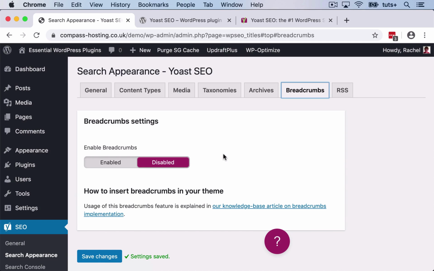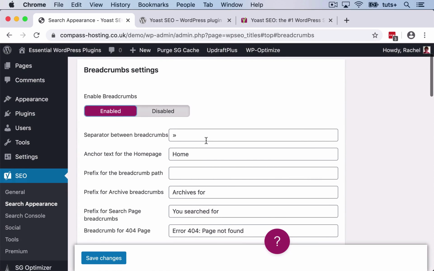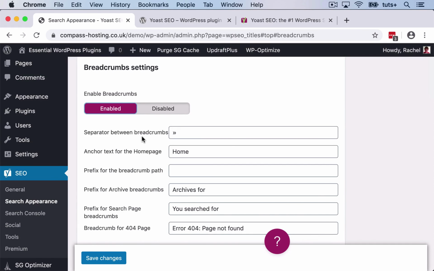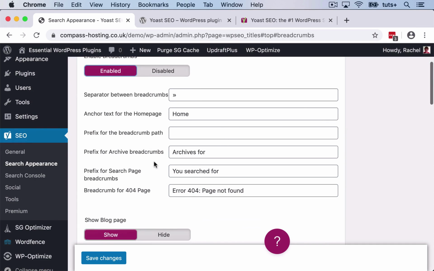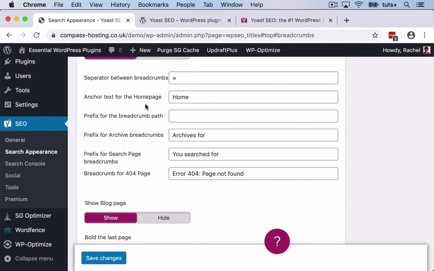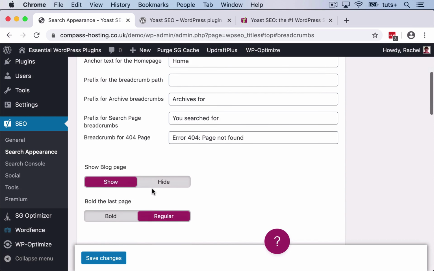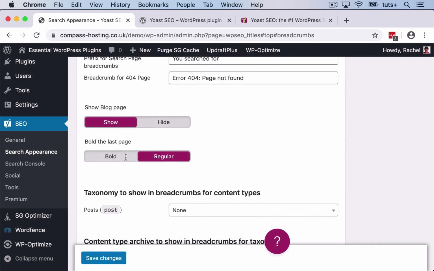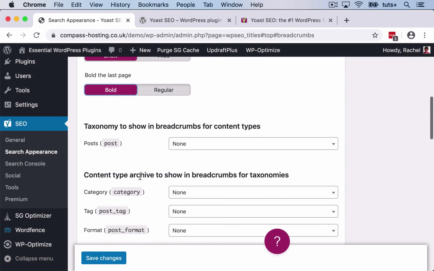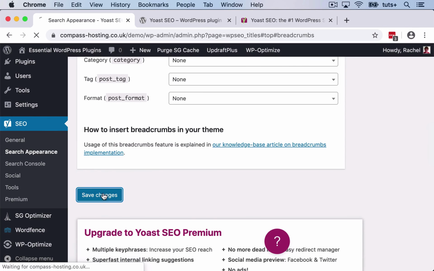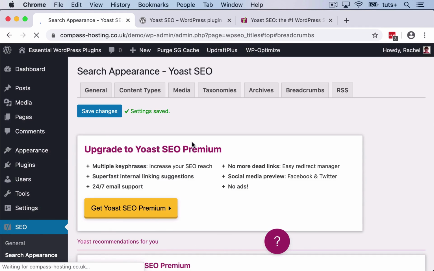Breadcrumbs are something that can be useful to help people find their way around your site. So I'm going to enable those. And here we have some settings. So we've got a separator between them, anchor text for the home page, and archives and search page, and so on. So I'm going to bold the last page. And I'm going to keep the rest at the defaults and save my changes.